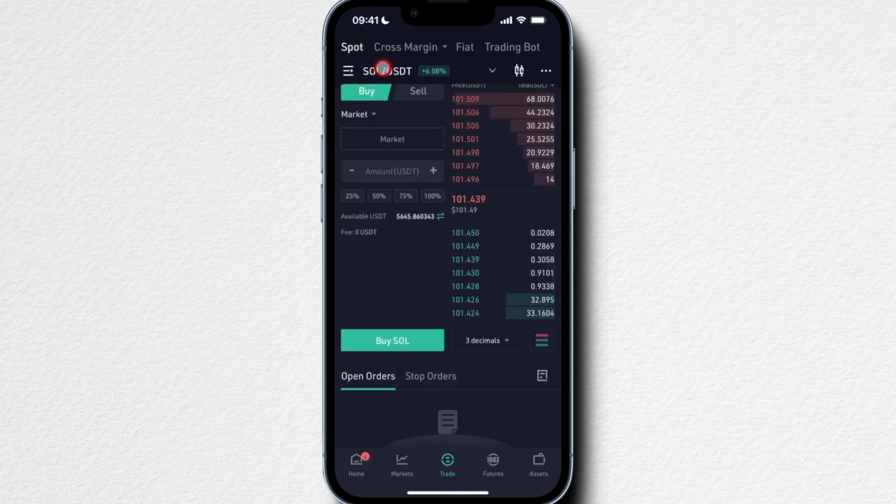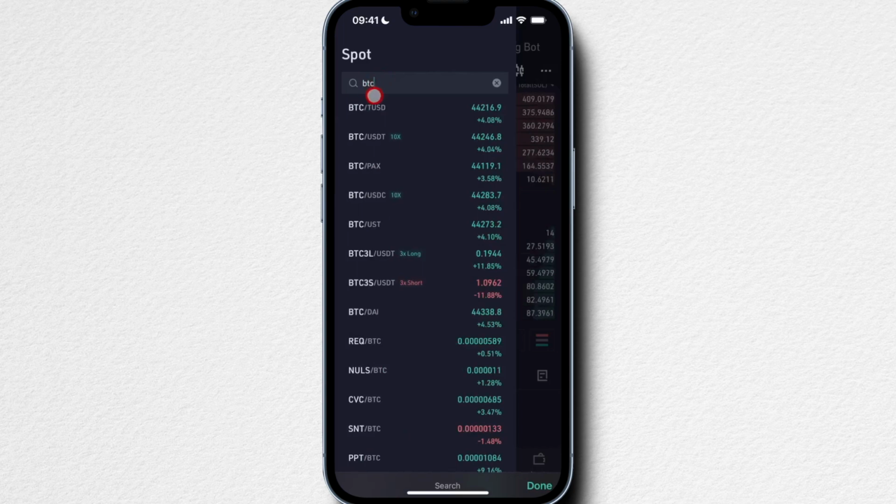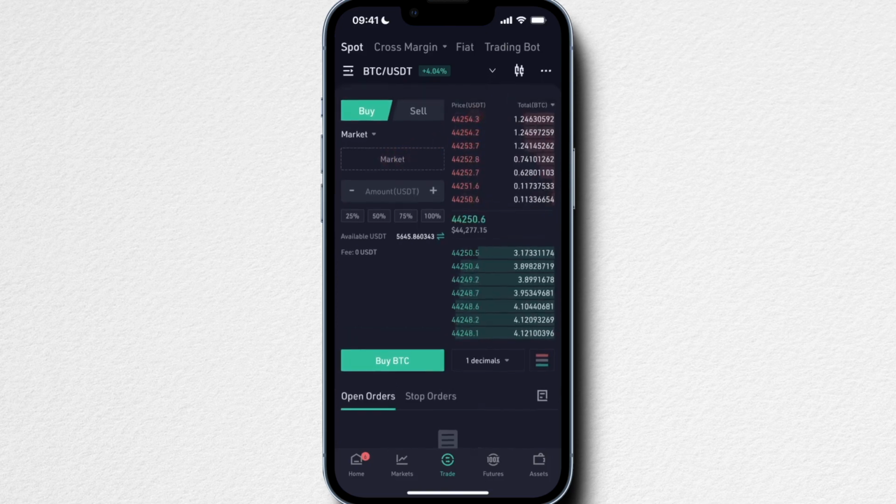So currently I'm in the Solana versus US dollar tether tab. What I can do now is maybe trade Bitcoin versus US dollar tether. So I can type in BTC here and then look for the trading pair that I want to trade. I'm going to go for BTC USDT. USDT is simply a stablecoin that follows the price of the US dollar, which makes it very easy to trade Bitcoin in US dollars.